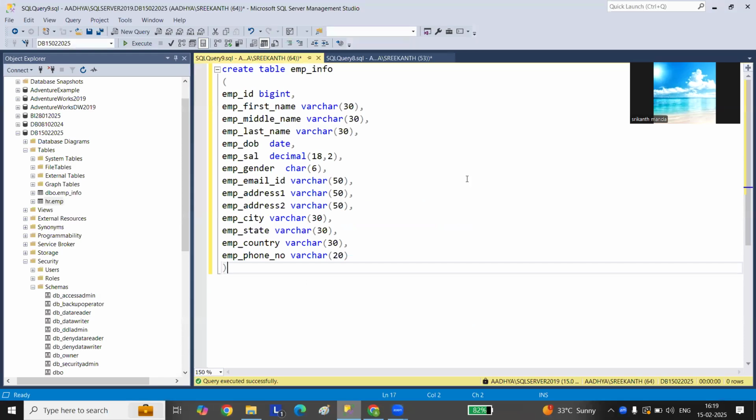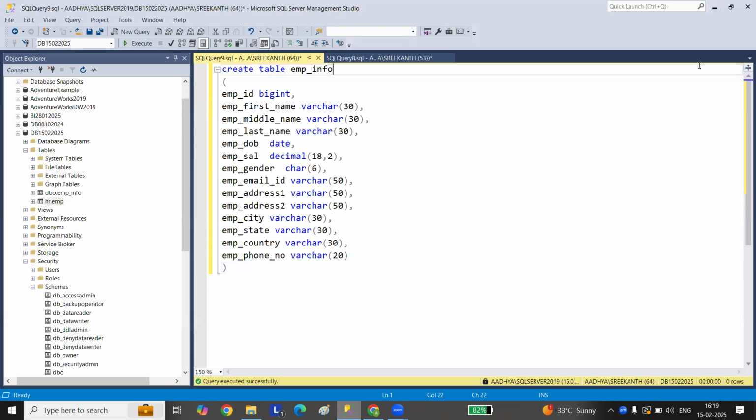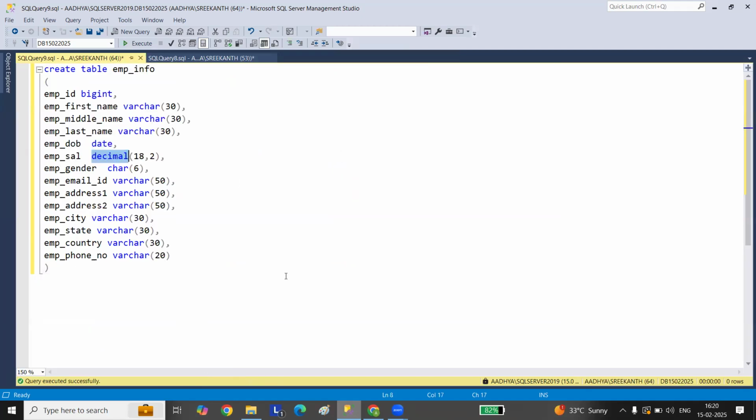So in the previous video, we created this table, right? If you have gone through the create table data definition language, this is the table we created. If you see here, there is a column called EMP_ID, which is bigint, and here you got varchar data type, and here you got date and decimal. So now we'll talk about inserting data into the table.